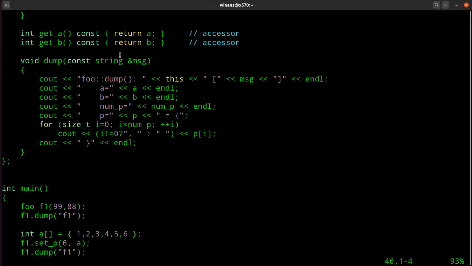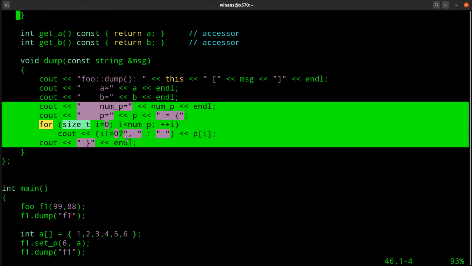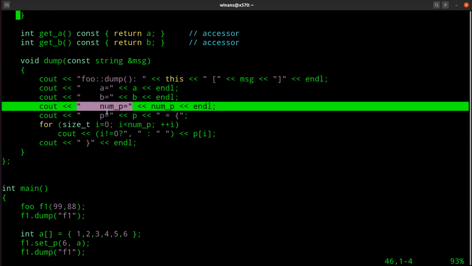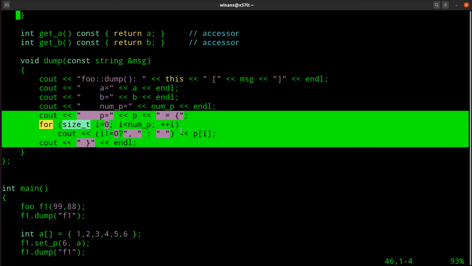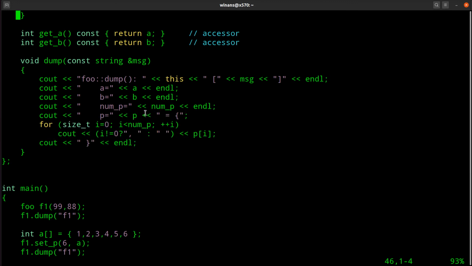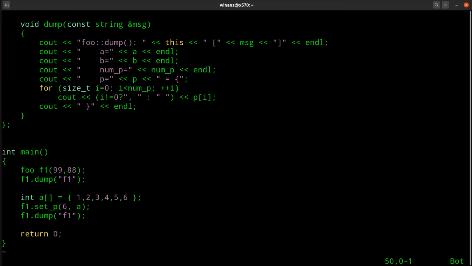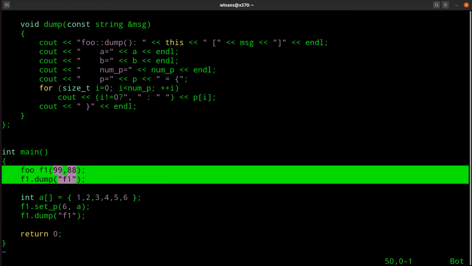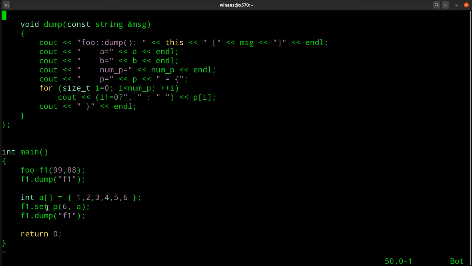Then down here in our dump, I've added some more output so that we can see the num_p, and I wrote a nice little loop that prints out the contents of that array with the proper spacing and commas between the elements so that it's clean. And then I use it like this. I create my F1 like I always do. Then I call set_p, and I say I've got 6 elements in an array called A, which you can clearly see up here has 6 elements in it. And then I call dump on F1.